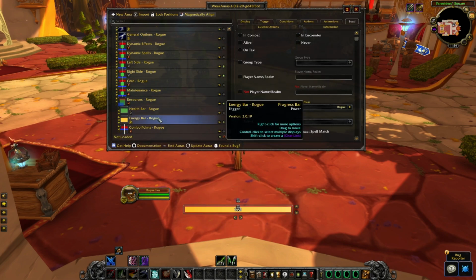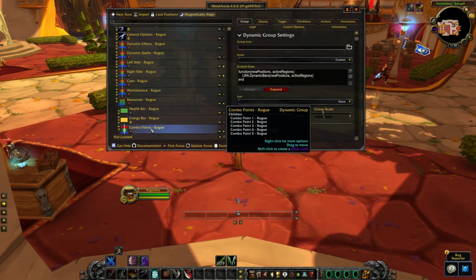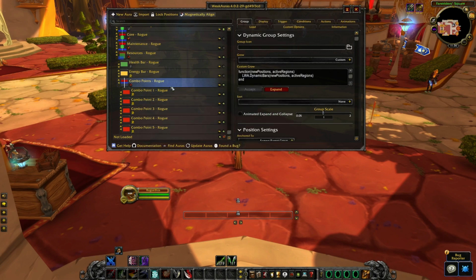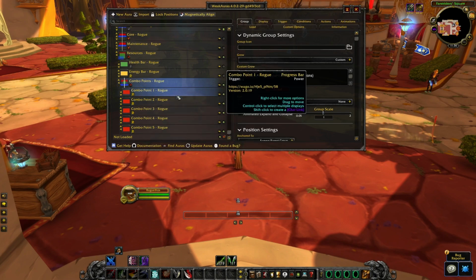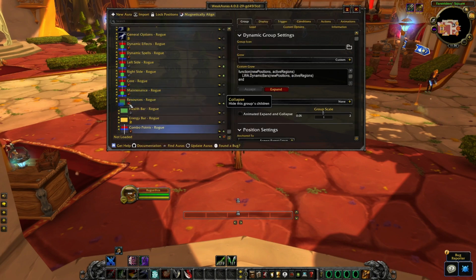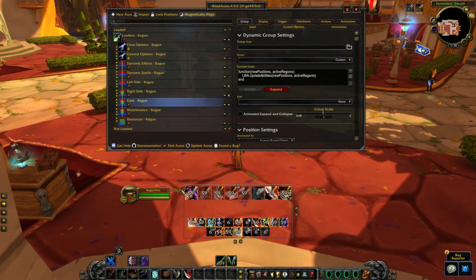There we go. You're going to have the energy bar, quite straightforward. And then you're going to have your combo points. These are going to be customizable as well, their color and their behavior. So you're going to be able to do that. These are just going to be sitting here. This group here is sitting in between the main bar and the secondary one at the bottom. So it's going to sit right there in the middle.